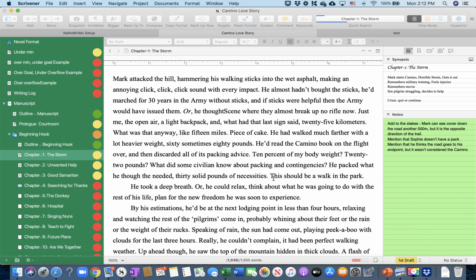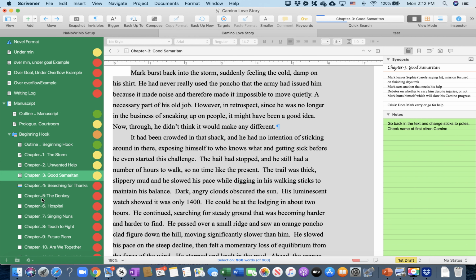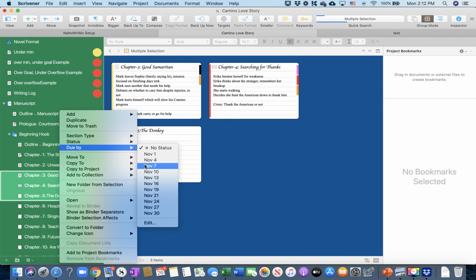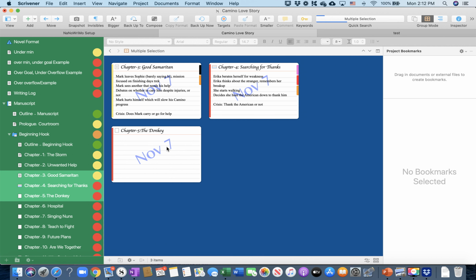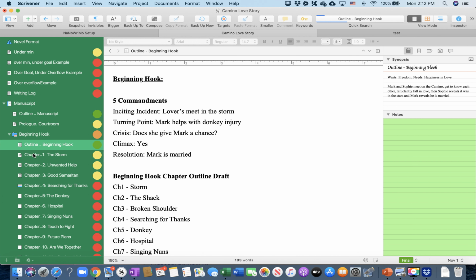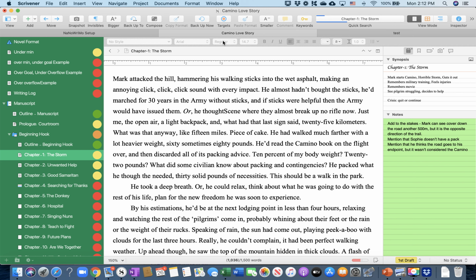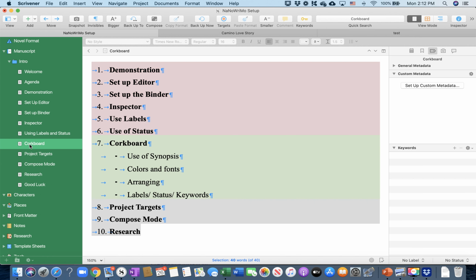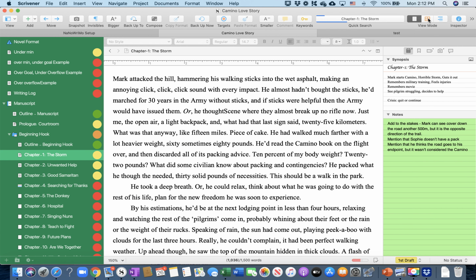So how do you do this? I can take 3 through 5. You can do multiple, and then you set do by 7th of November, for instance. Now all of them have 7th of November. So that's the way you do it. This really goes smoothly into the corkboard, so we're going to talk about that real quick. And you saw a little piece of it there.